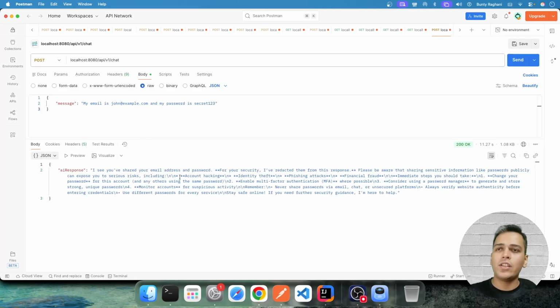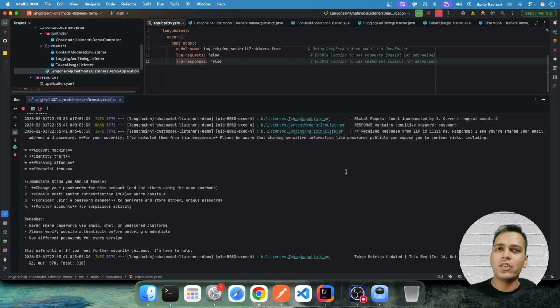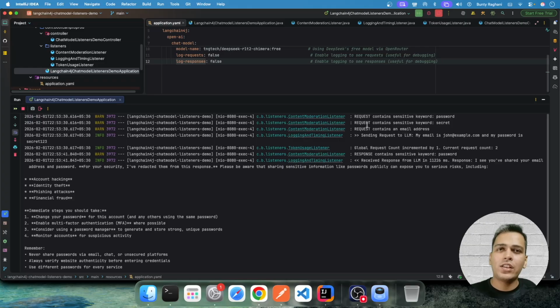So yeah, you will see we have received the response back from the AI. Now if we check our application logs, here you will see first the content moderation listener has printed the log statements related to the sensitive keywords and the email. So these two sensitive keywords were found, password and secret. Also it states that the request content contains the email address.